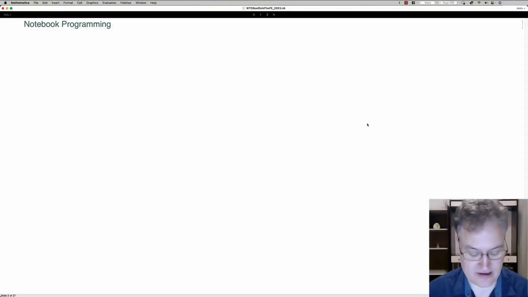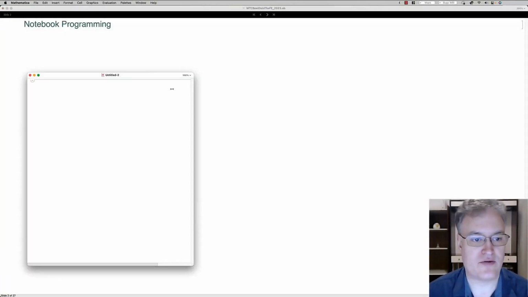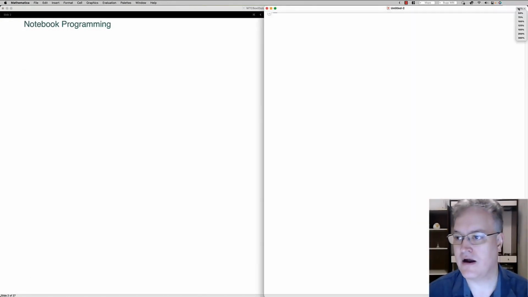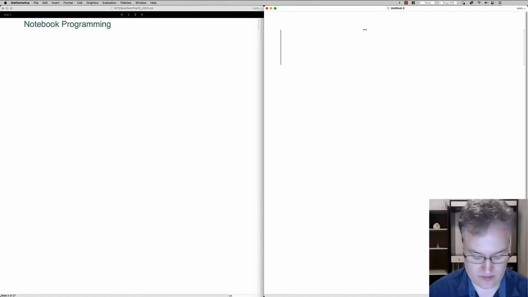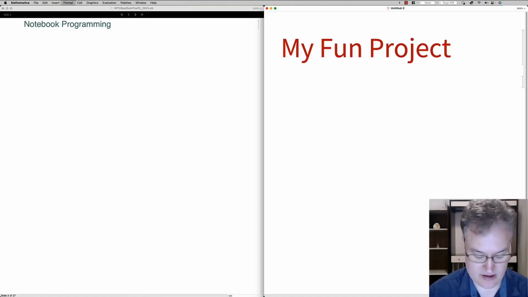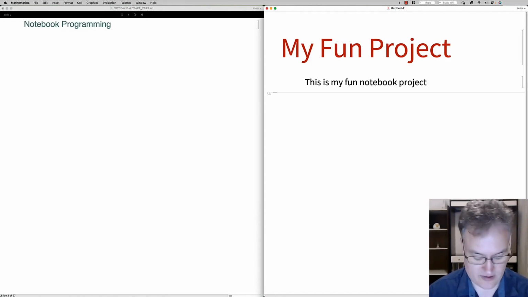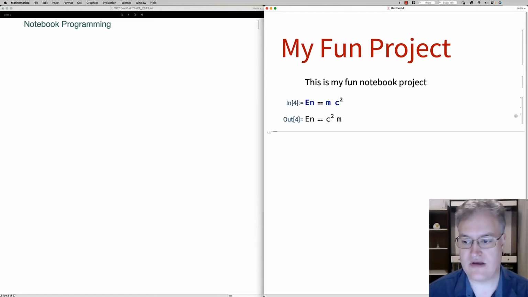Okay, let's actually do a concrete example of this notebook programming. So let's create a new notebook here, and we're going to modify its contents programmatically. So we put in here my fun project, and then put in here this is my fun notebook project. Put in an equation, E equals mc squared, for instance, and we're good.